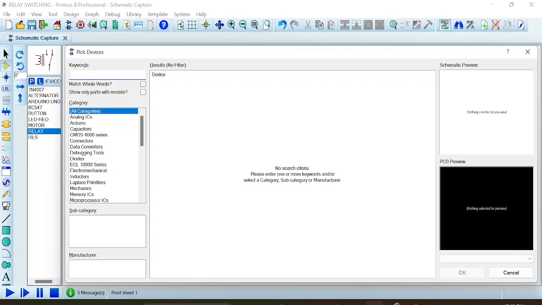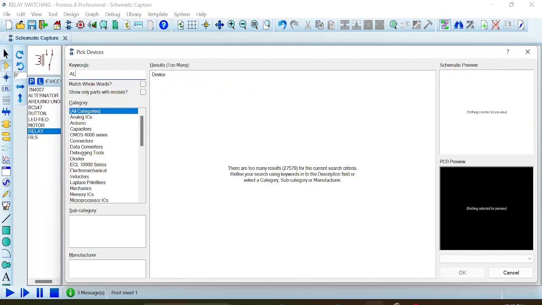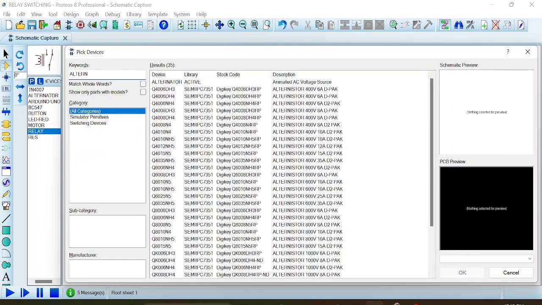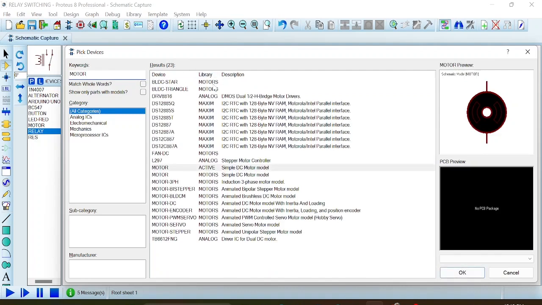Then we are going to use the Arduino Uno. Here you have the Arduino Uno. We are going to use an alternator or an AC voltage source. Here is the AC voltage source that will permit to supply the motor. So you select as well a motor.